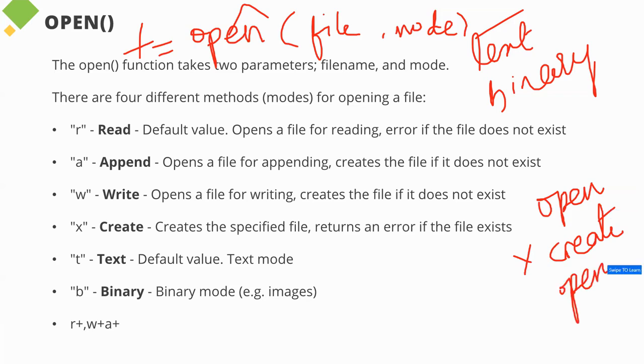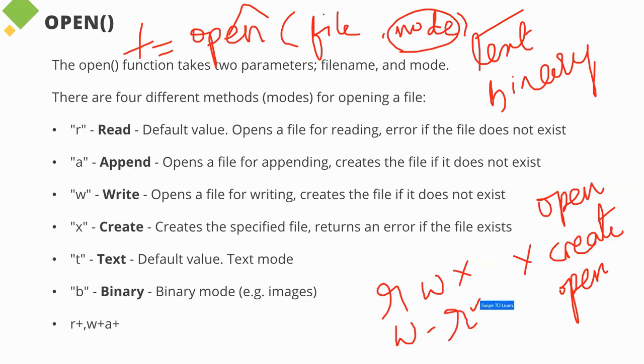Whereas the mode specifies in which mode you are opening it. Like it may be the read mode or the write mode. If you open a file in read mode, you cannot write. I mean, it's not editable, it's read only. If you open in write, you can read and you can write. Got the point? So if the mode is R, it's the default value and it's open for reading.